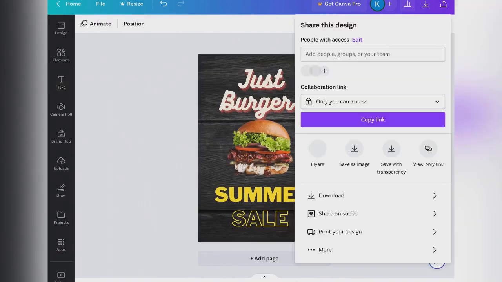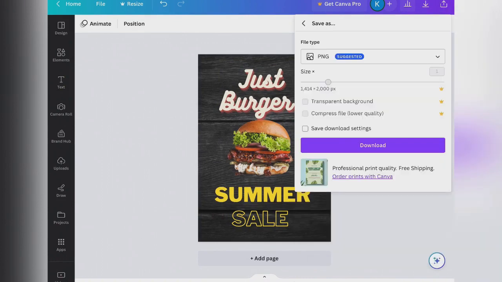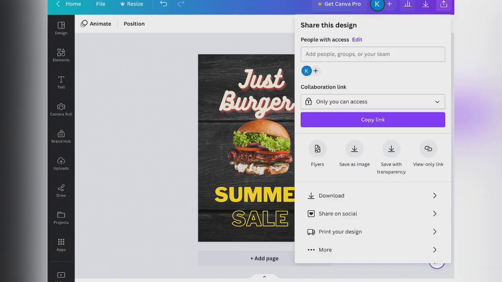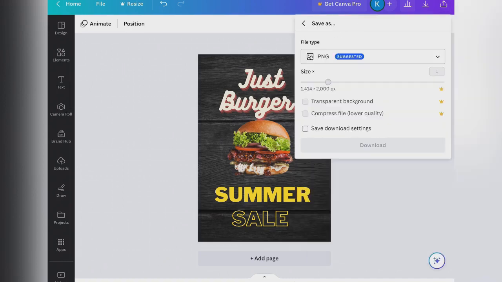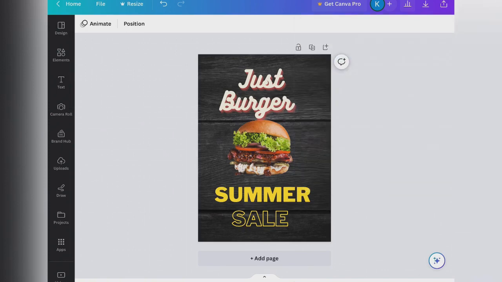So you can just go ahead and download it if you want. If you want to add any more details, you can add and download it. So select PNG. By default it will be PNG, so let it be. Click on download. So that's it.